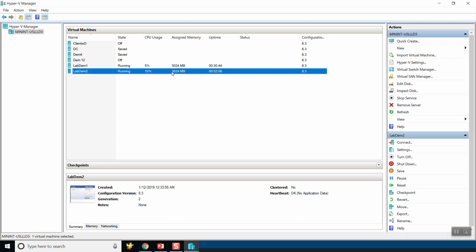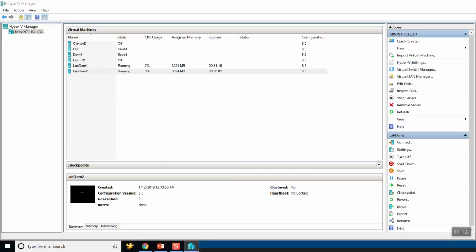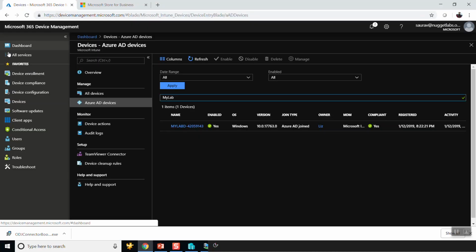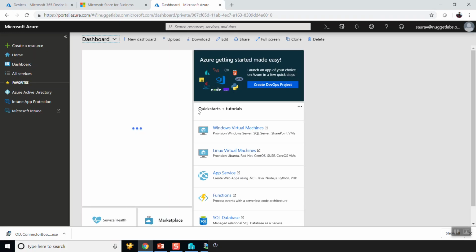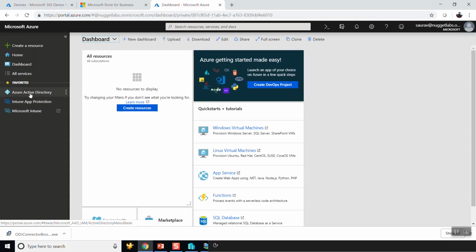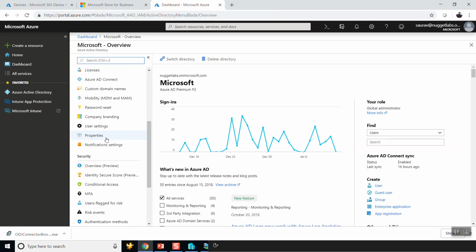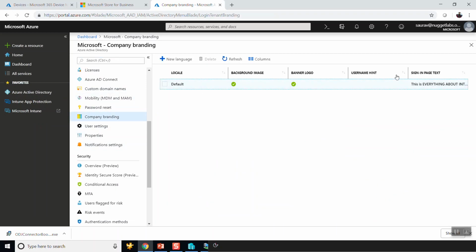And yeah, so guys, let me show you something interesting. The first thing that I wanted to show you is the company branding, and the second thing which I'll be showing you, I'm sure that you'll find very interesting. So we'll have to go to Azure Active Directory and then scroll all the way down, and there we have something called company branding, and then there's a default branding which I've created.